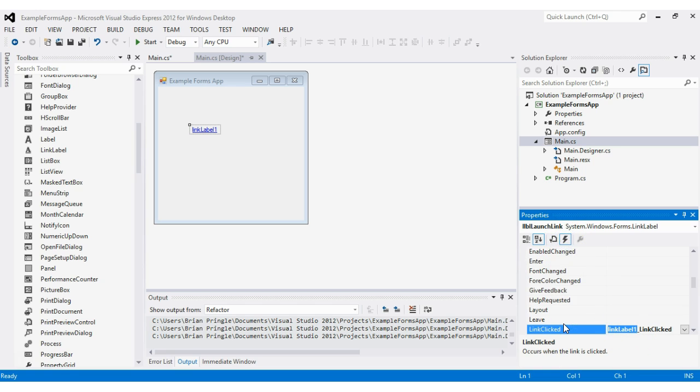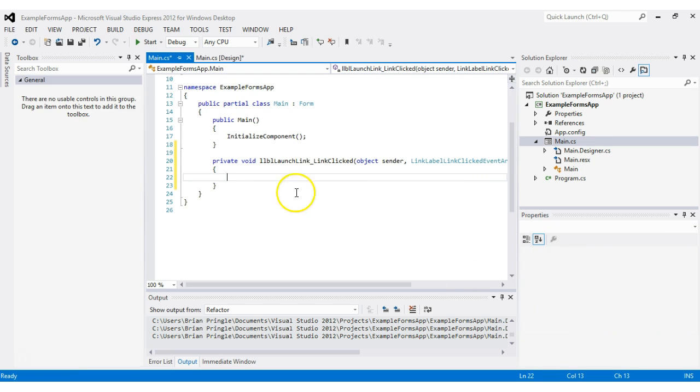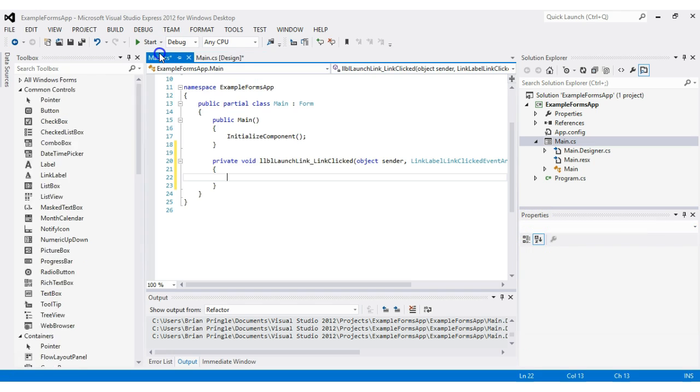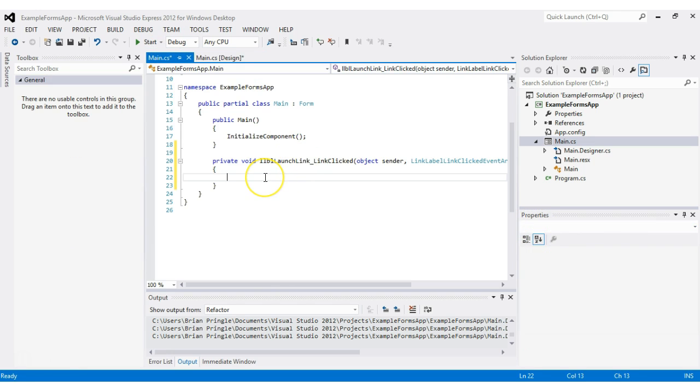Now what that actually did is change the name of the link, but it did not change the name of the method. So I'm going to make it LLBL launch link. This will launch our link, and I'll make sure I have it labeled right. Yes, so launch link. When you click on it, it will cause it to actually do something. The question is, what is it going to do?